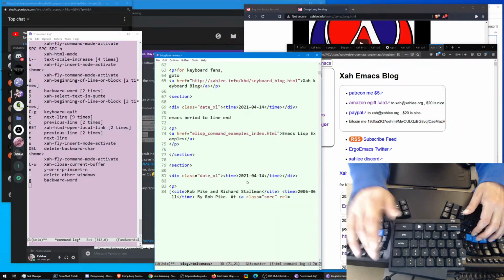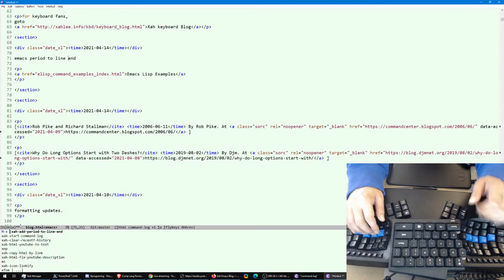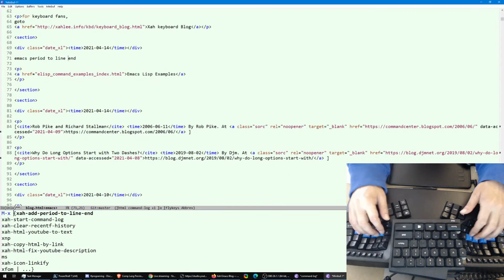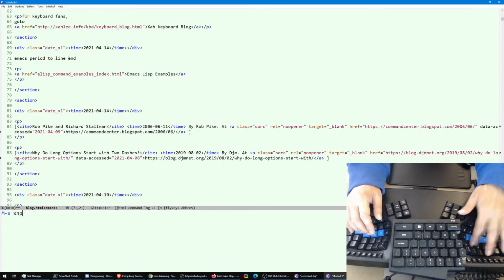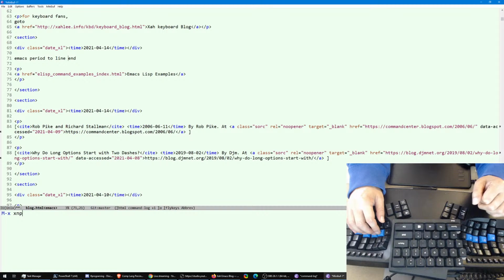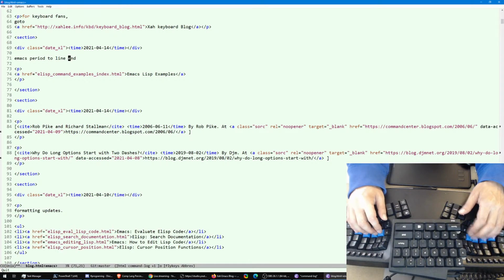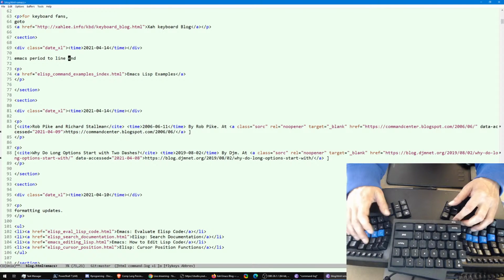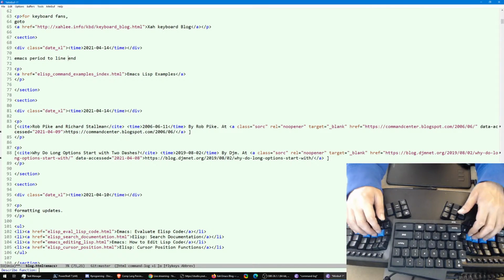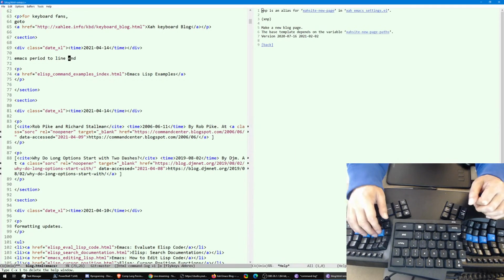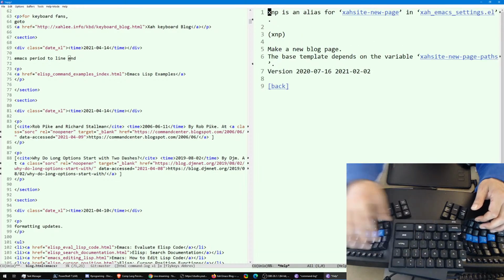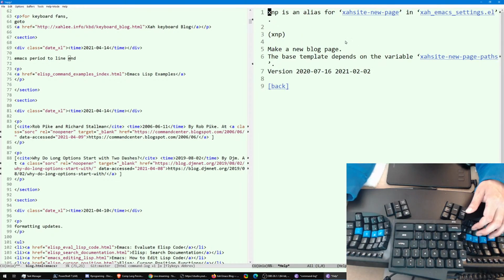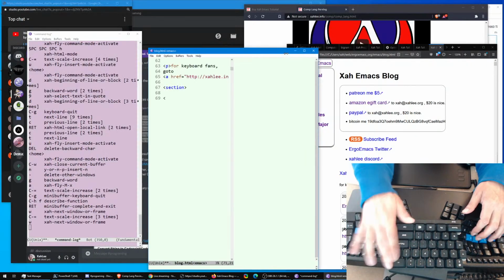So I have written a command. Look at the command: I just call M-x xmp. xmp is an alias to xah-new-page. Let me show you. Control H F xmp. It explains here that it's an alias for xah-site-new-page. Okay, so let's just call it.